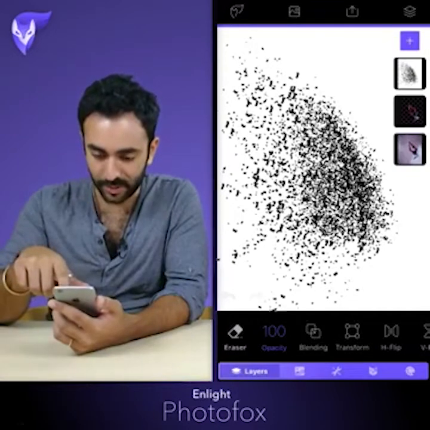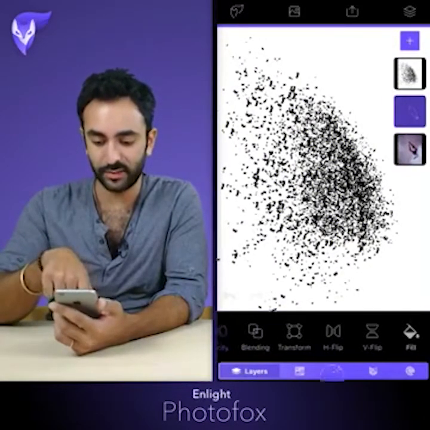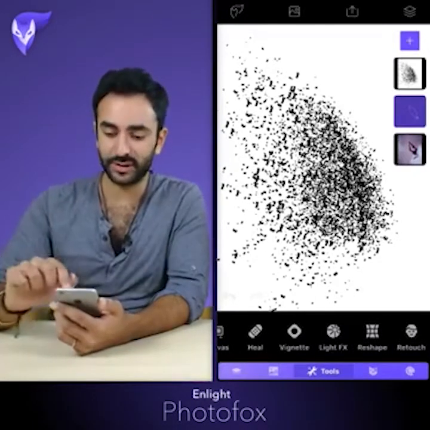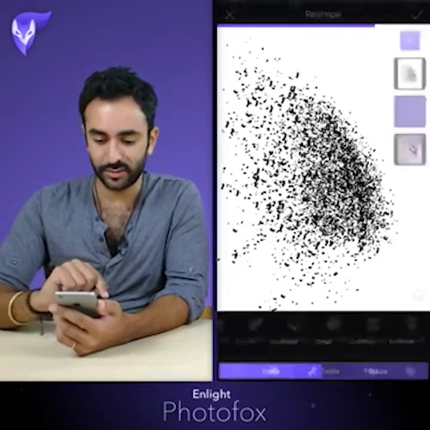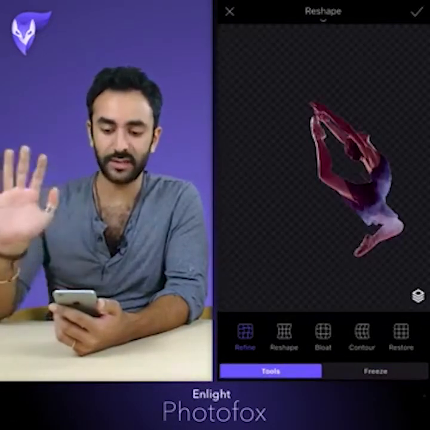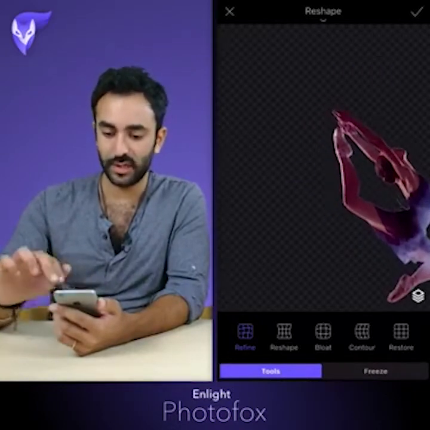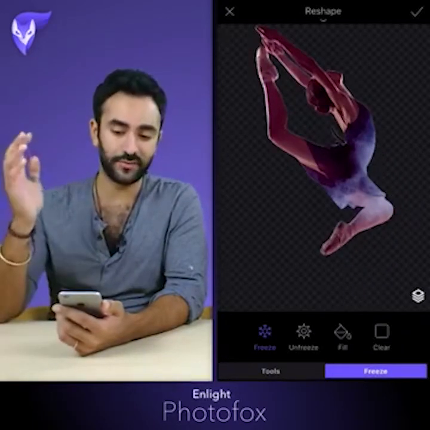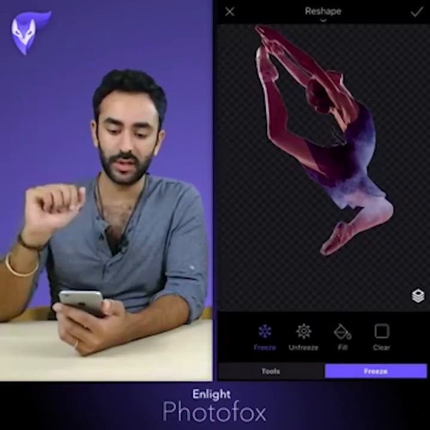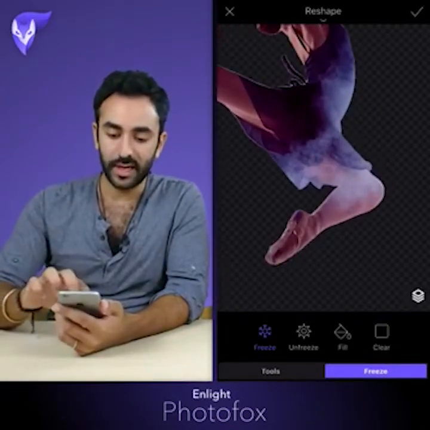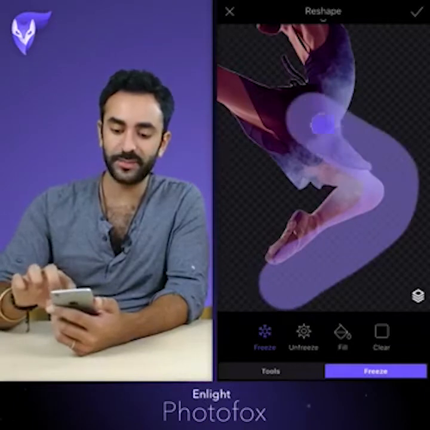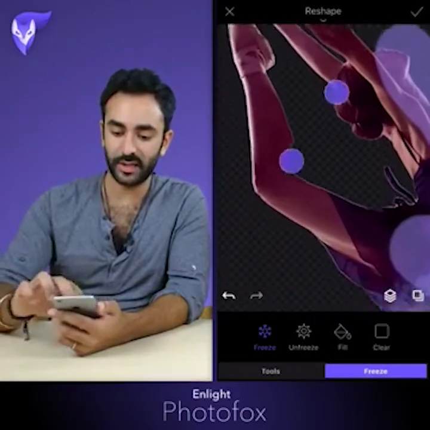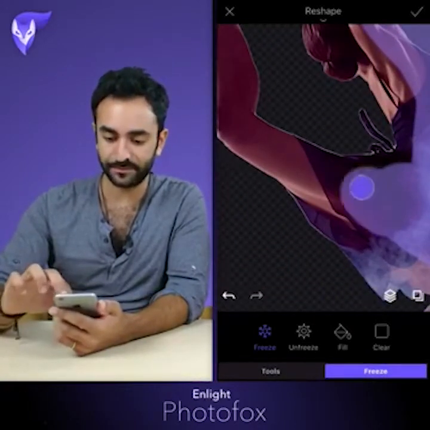Now I'm going to start doing the reshape effect. I'm going to do it on the isolated character that I created at the beginning. So let's go to Reshape, and I just want to see my layer. Let's go first to Freeze. If you are not very familiar with this tool, basically you can freeze areas that you don't want to be reshaped, that you want the application to keep in the original shape.